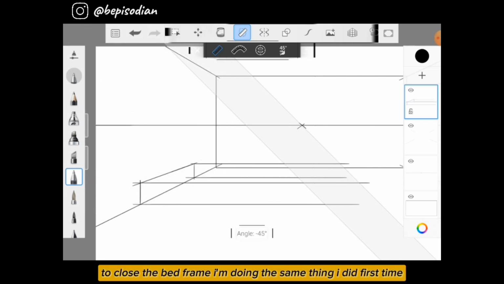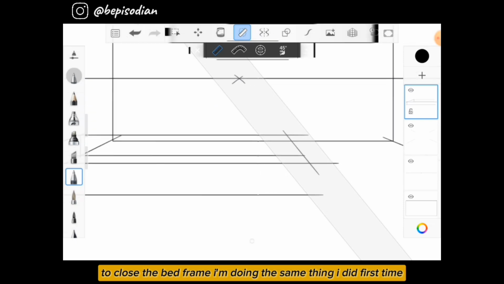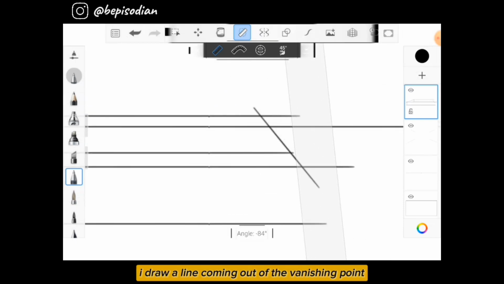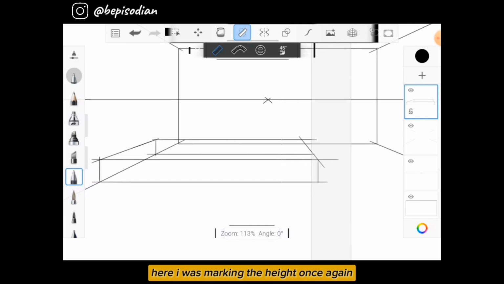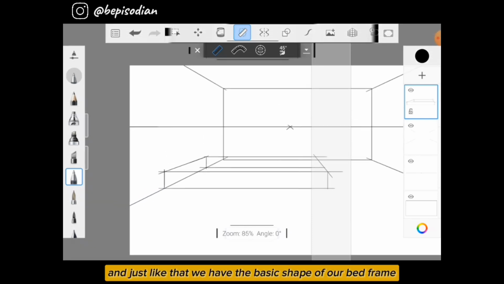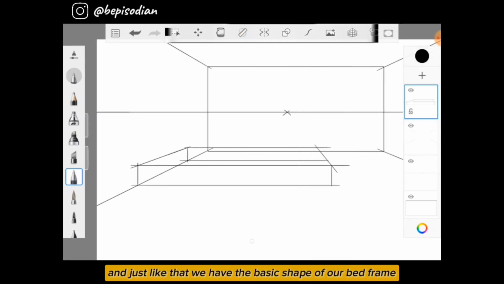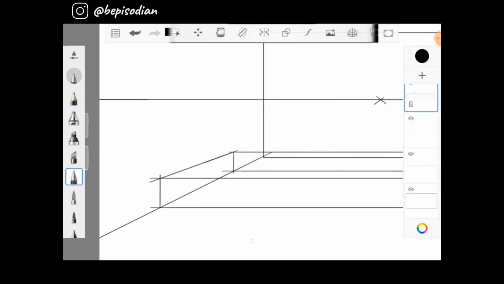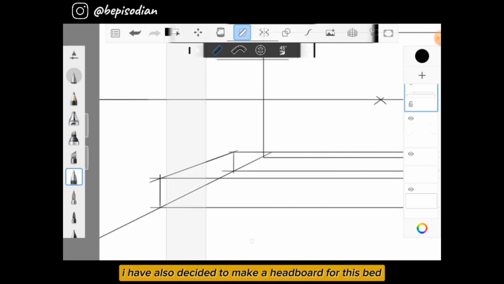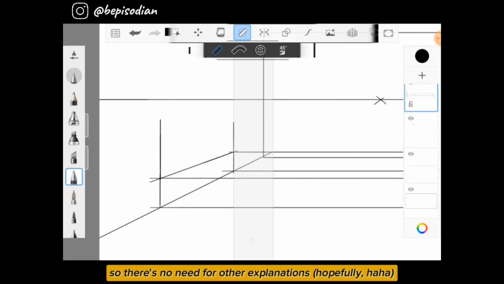To close the bed frame, I'm doing the same thing I did first time. I draw a line coming out of the vanishing point that meets the horizontal lines, the size of the bed frame. Here I was marking the height once again. And just like that, we have the basic shape of our bed frame. I have also decided to make a headboard for this bed. I'm doing the same steps I used for the bed frame itself, so there's no need for other explanations.